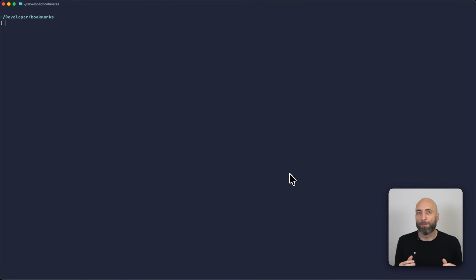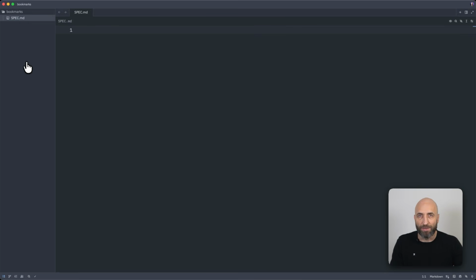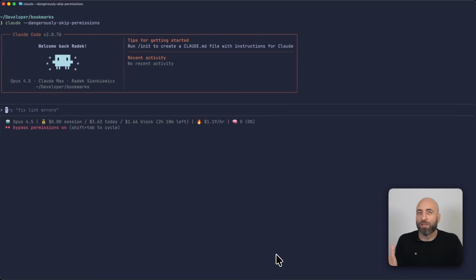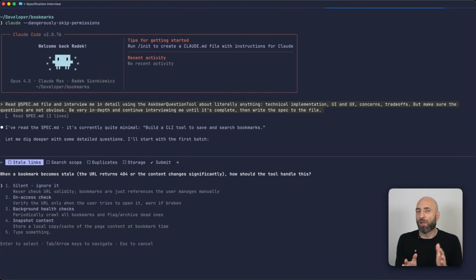I'm going to start with the most minimal spec possible, one sentence. I create a file called spec.md and write just one sentence. Build a CLI tool to save and search bookmarks. Easy. Now I launch Claude Code with dangerously skipping permissions, paste the prompt, and let Claude interview me. Now watch what happens. Claude doesn't just start building, it starts asking me questions. What do we do with stale links? What's the search scope? What do we do with duplicates? And so on.